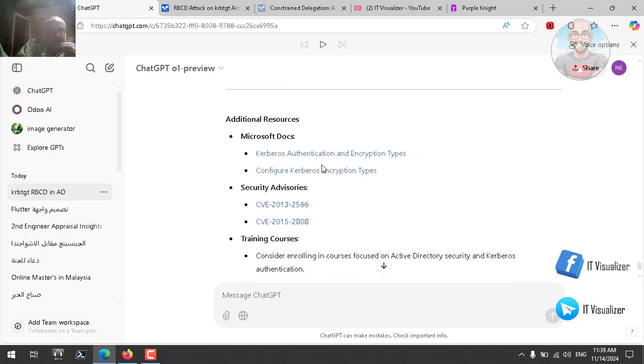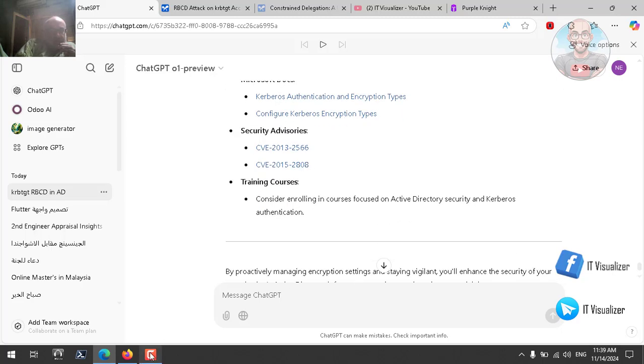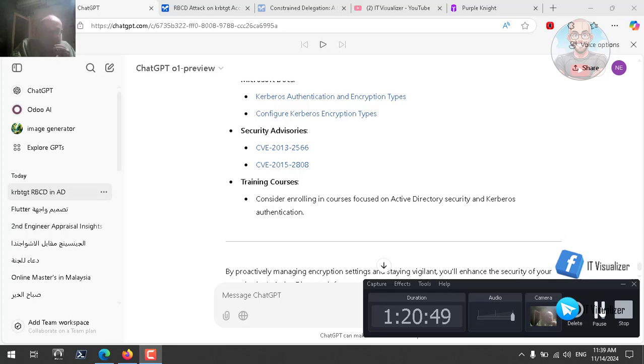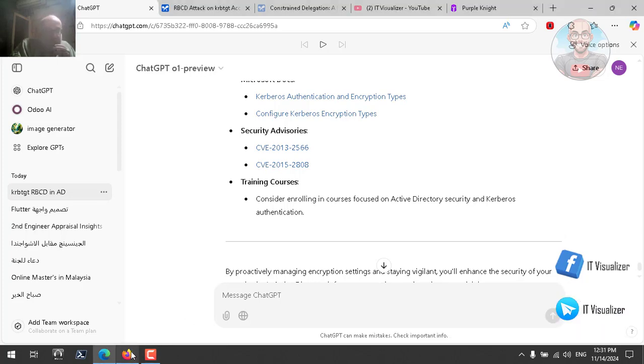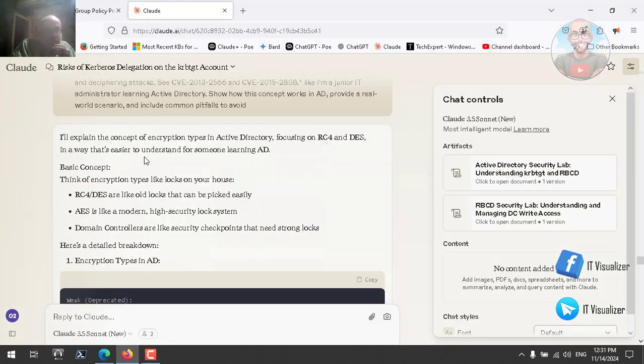These are the documents. Okay, we'll stop now guys for a moment. So let's continue guys. Here we will see the answer of Claude concerning the RC4 and DES encryption algorithms.